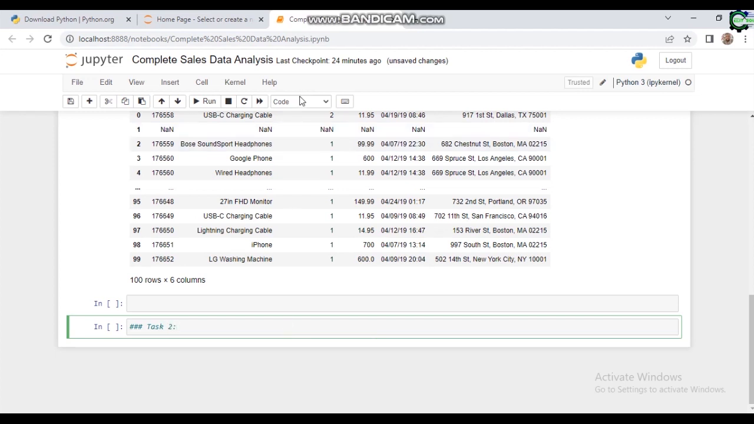So make sure we use our markdown. Okay, task 2. So what are we going to be doing in task 2? We add a months column. All right, so we want to add a months column.